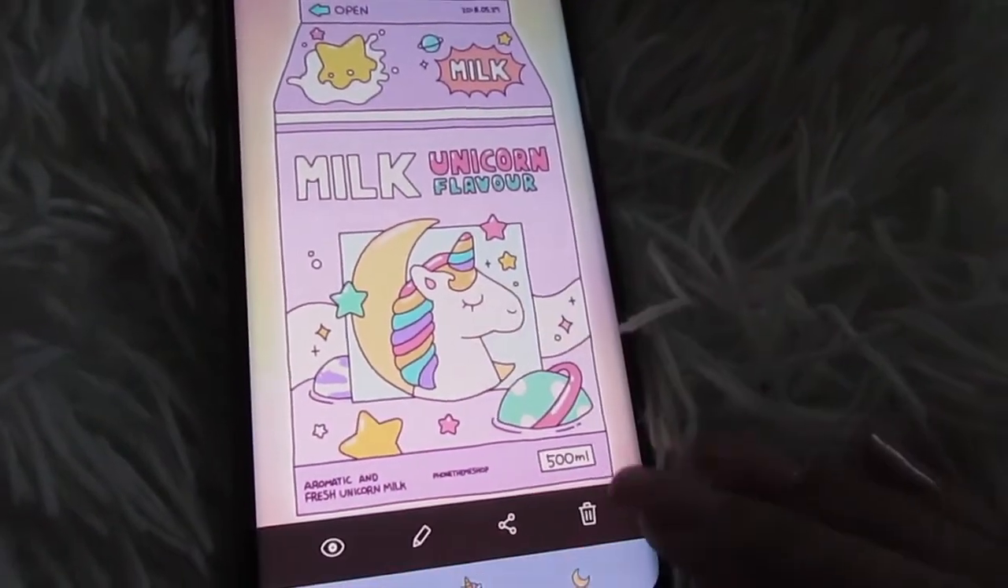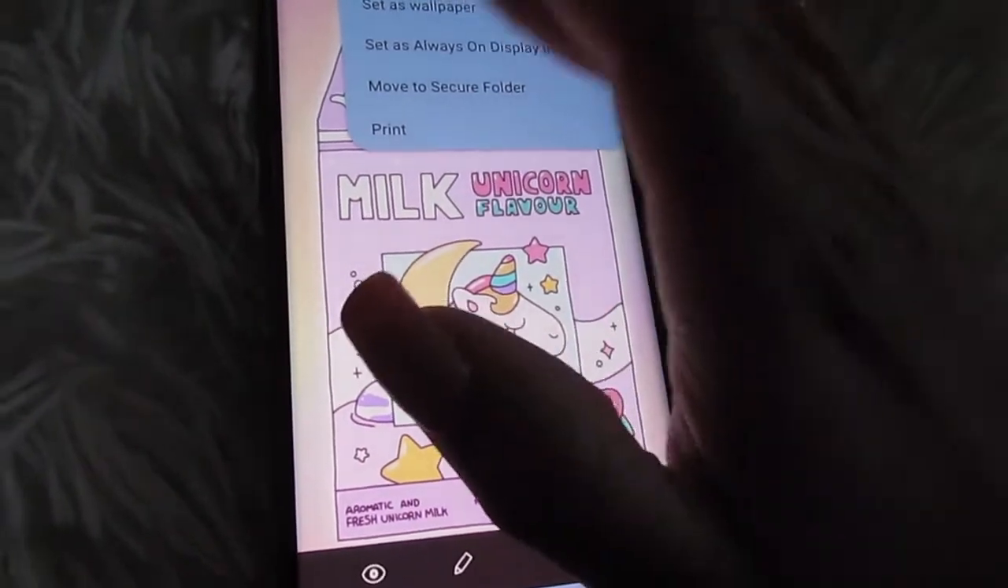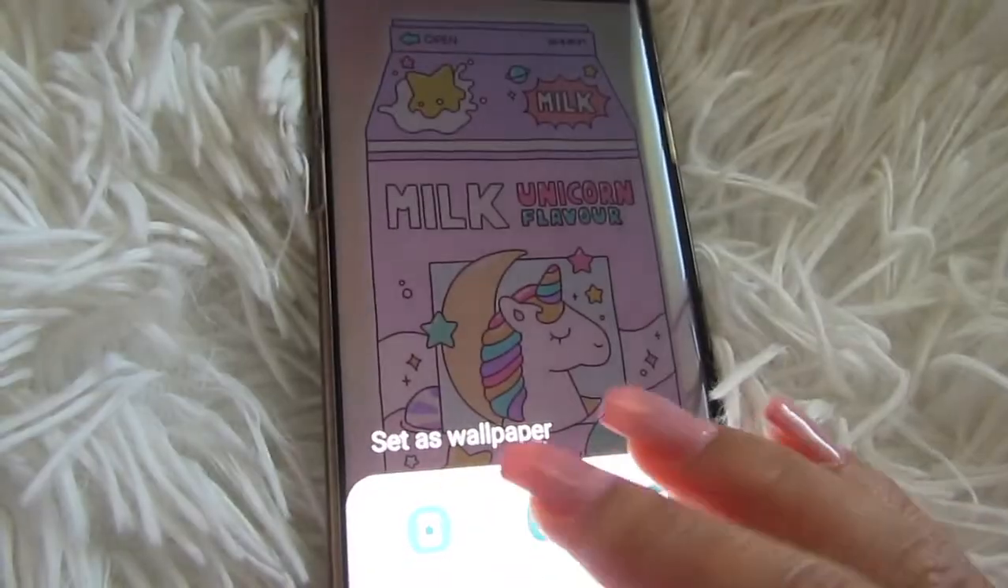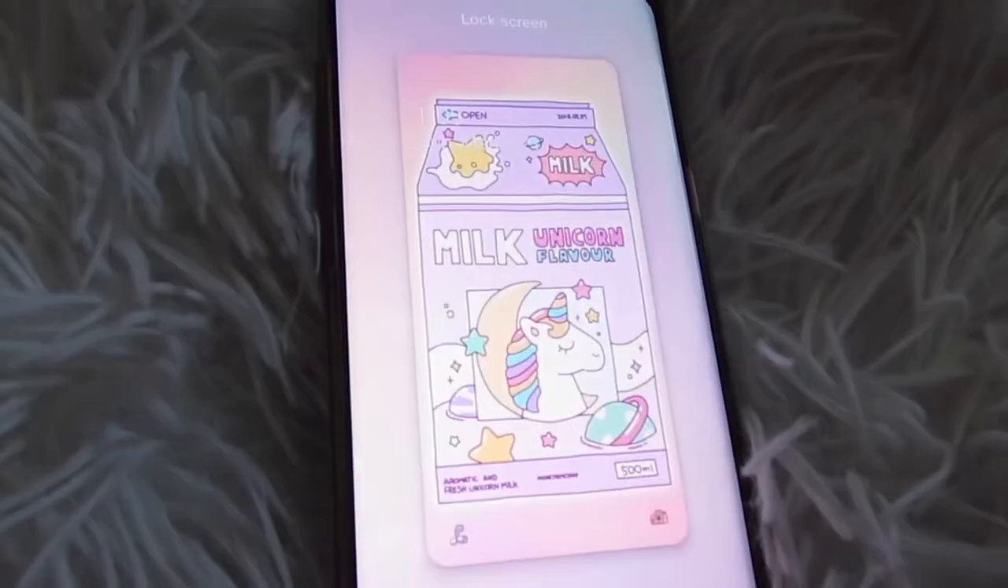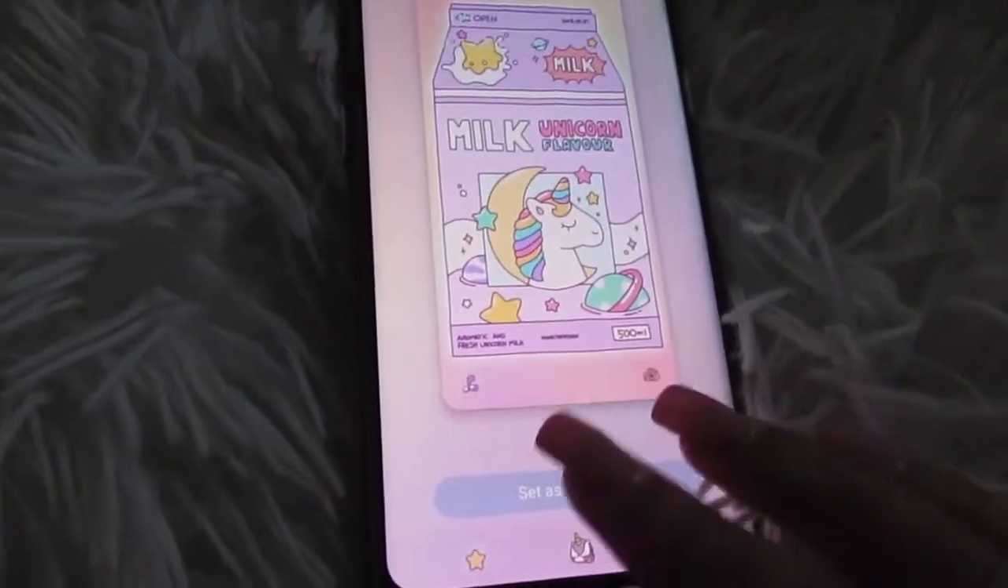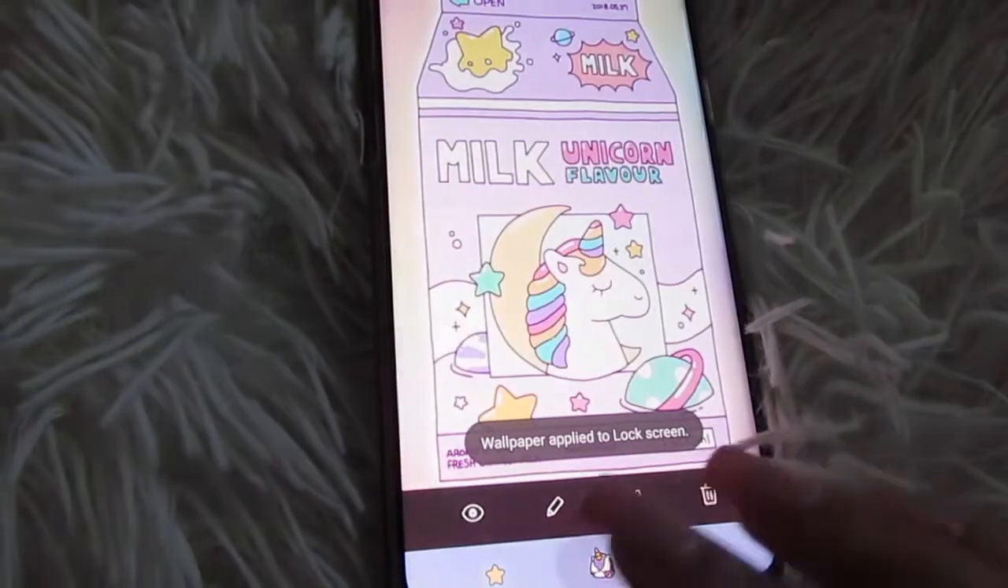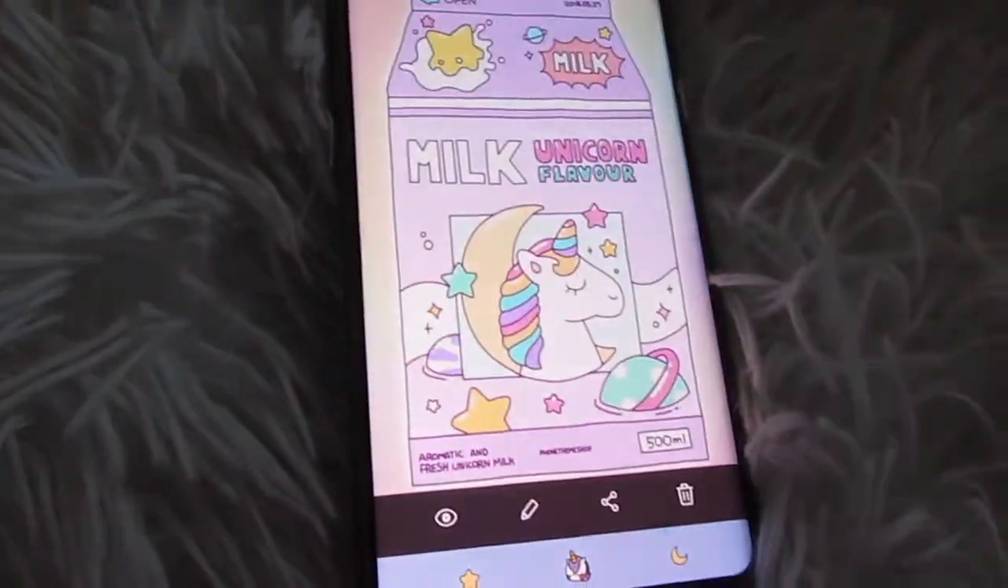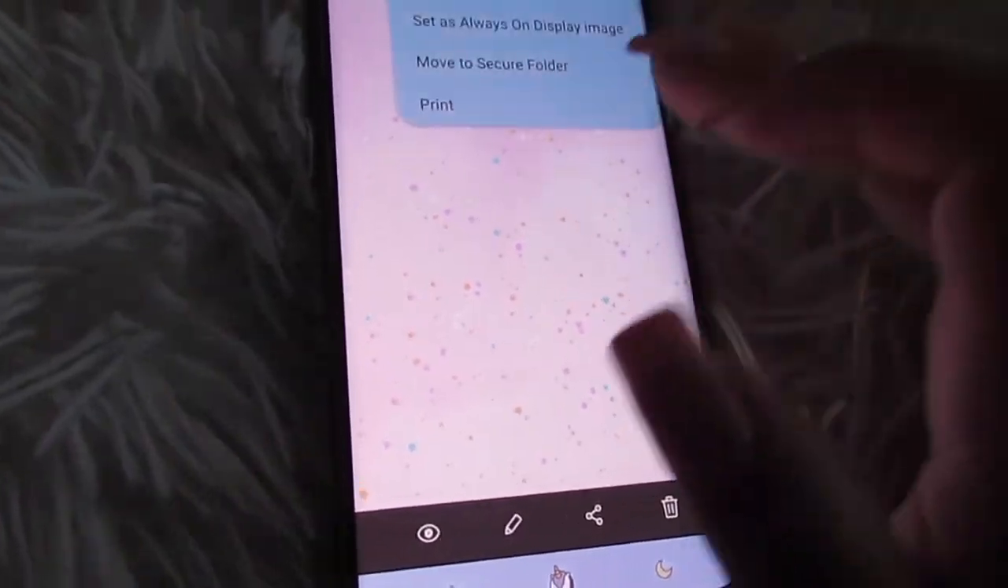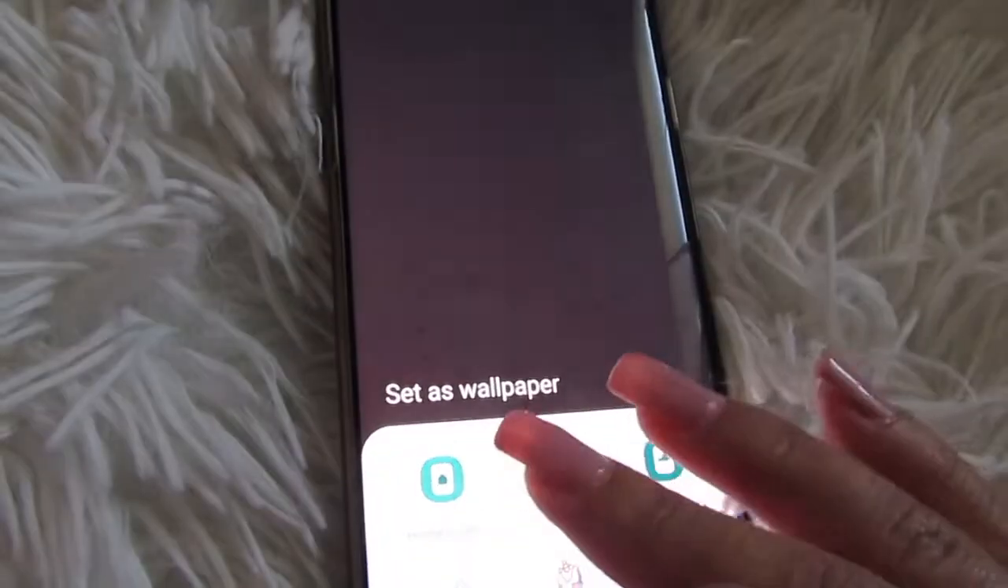So it is milk unicorn flavor little carton, and I feel like this is the perfect lock screen image because it ties in with the unicorn, but it's super aesthetic. And it's super cute and eye-catching, so I'm gonna apply that, and then I'll also show you guys the next wallpaper. So the next one is the same pastel stars image that I used in my previous one.